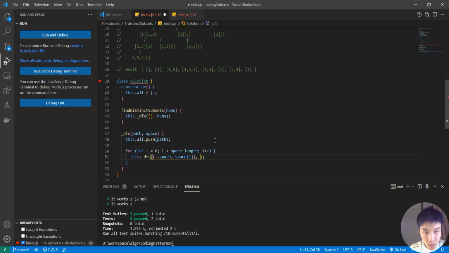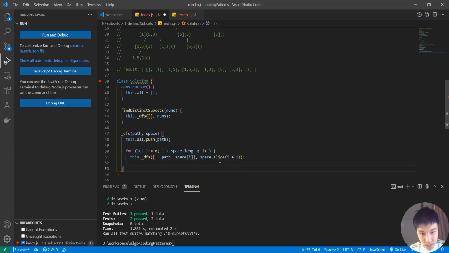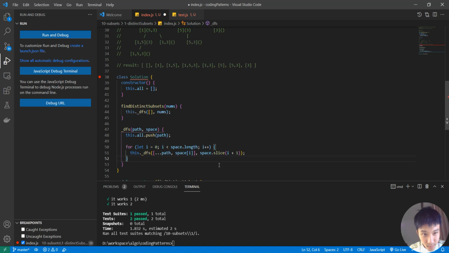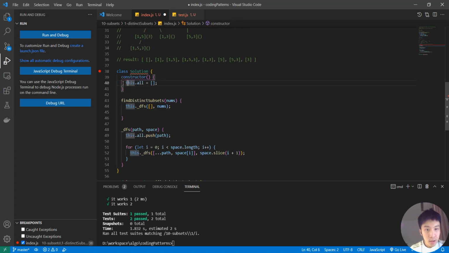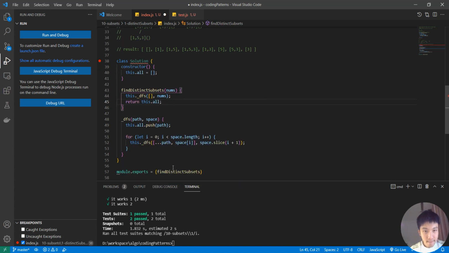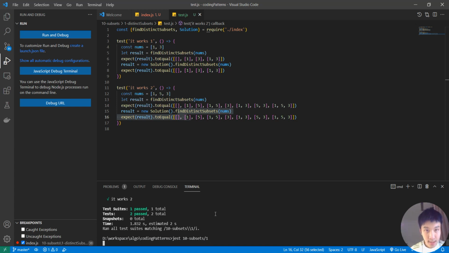So for our space I will use this: I'm going to slice the space, where the start index, right? I want to take all the way from the I+1 index. The current index is I, so everything on the right is I+1. So after these operations, we have everything stored in O. We just return it. I think that's pretty much it. Let's run the test.